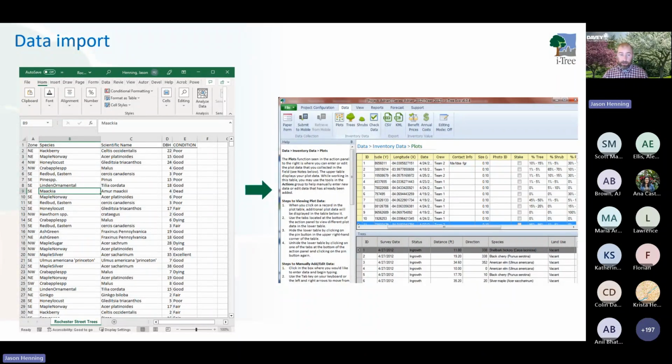This has really been our fastest growing way to get data in. If you have any data in a spreadsheet that has at least species and DBH, you can get it into an iTree Eco project. If you have plot data that has at least species and DBH, you can now get that into iTree Eco. And it's really quick. The import process, I'm going to walk through here in a second. You can get thousands of trees into iTree Eco, start estimating ecosystem services really quickly.